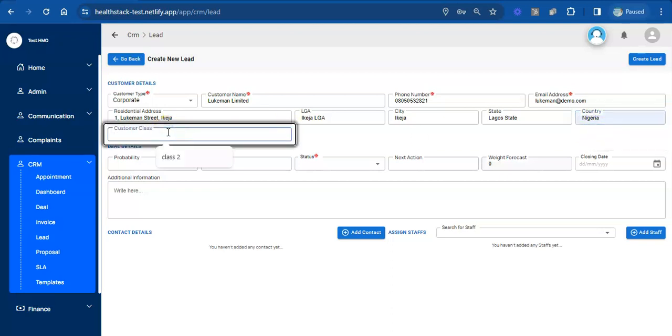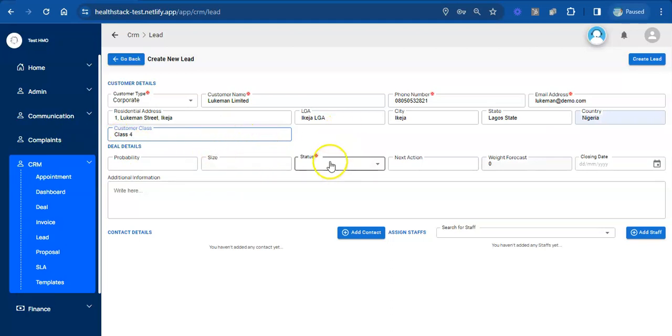Okay, the customer class. I don't know how you classify your customers, but let's say class 4. This is just for demo purposes. If there's a way you classify your customers, please enter that particular classification as the customer class.